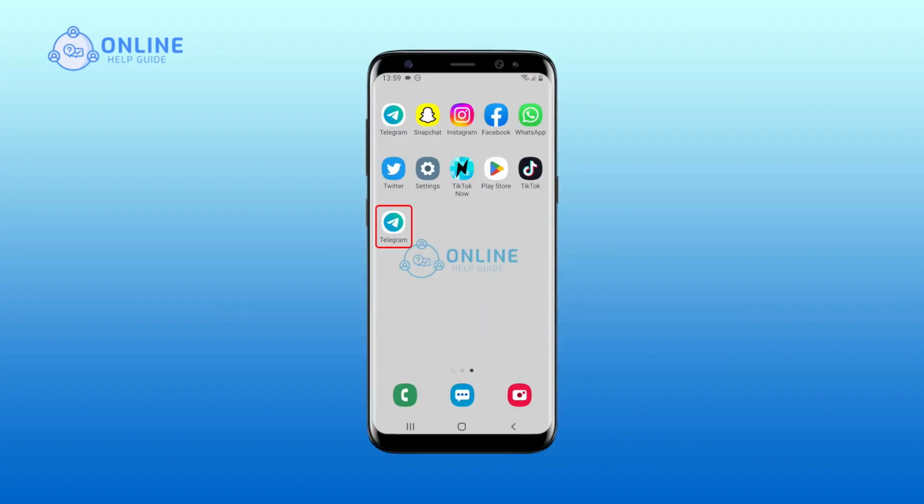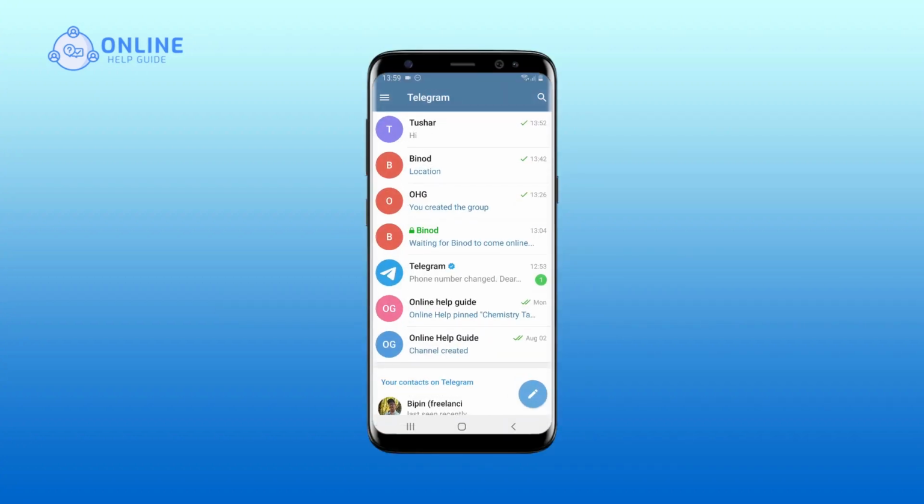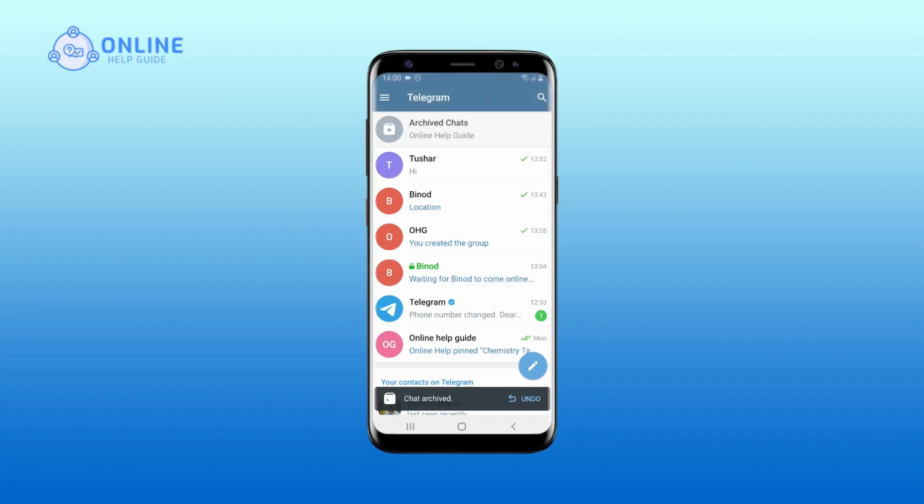Open your Telegram on your device. Long tap on the channel box you want to hide. Tap on the three vertical lines at the top right corner. Tap on Archive. There you go. These simple steps will show you how to hide channels on Telegram.